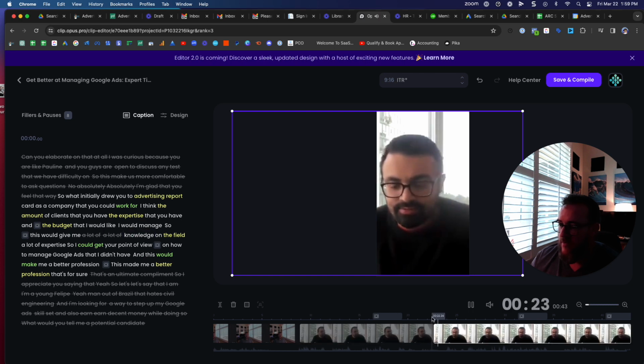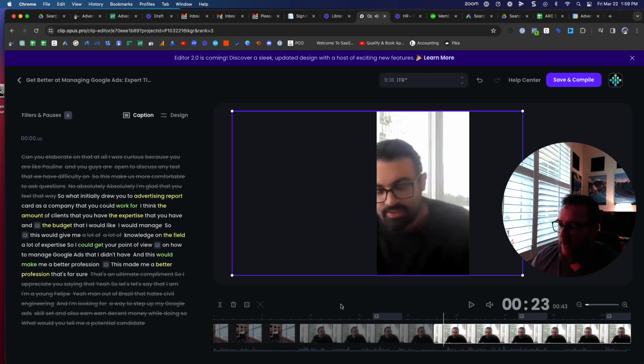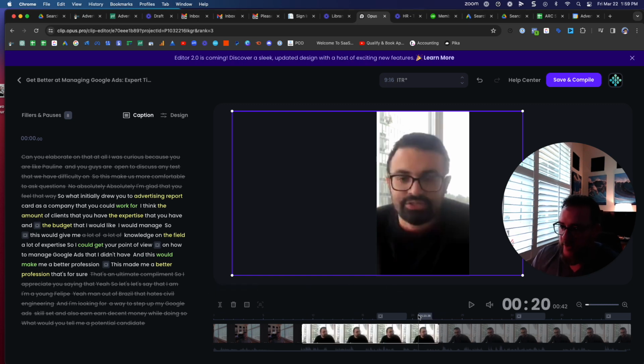So I'm going to pause it here with the space bar. And you can hit delete, or you've got to hit trim first to split the clip. And then you'll see this little square here. You can just delete that or hit delete on your keyboard. Let's take a look now.